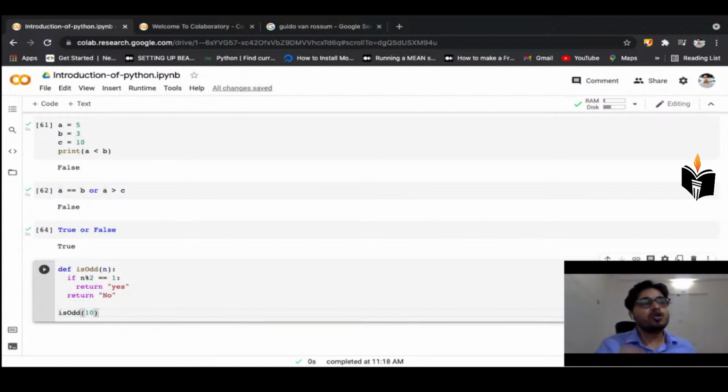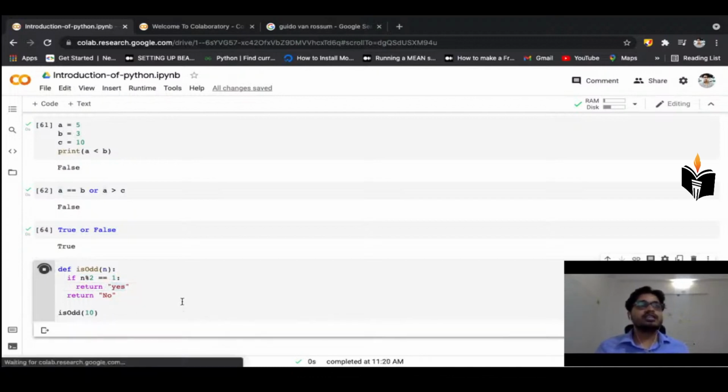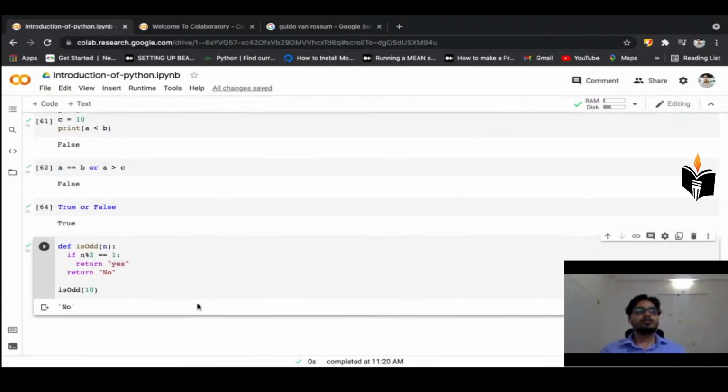Now if you call this function is_odd with 10, it will come to this if condition. This is the conditional operator. All the code under the parentheses is under the if condition. This code will work only when the condition is true, and in that case 10 is not odd. So if you run this code, you will see the output is no. If you pass the value 9, the output is yes, because this condition is true.